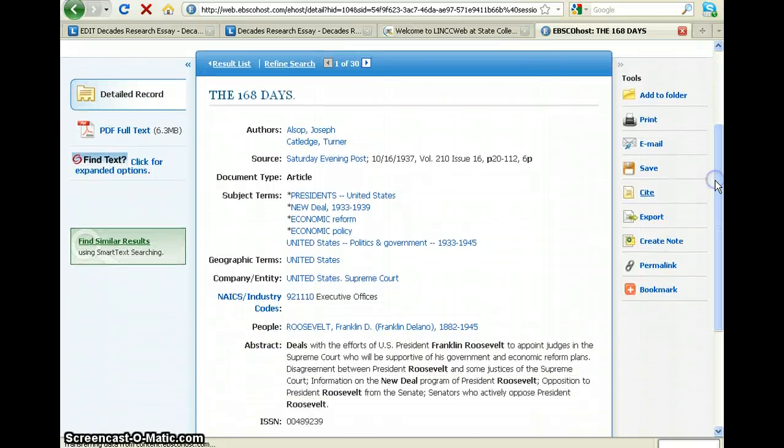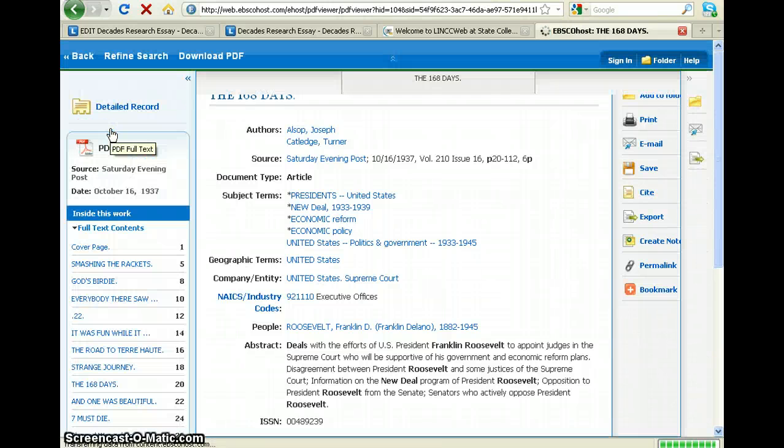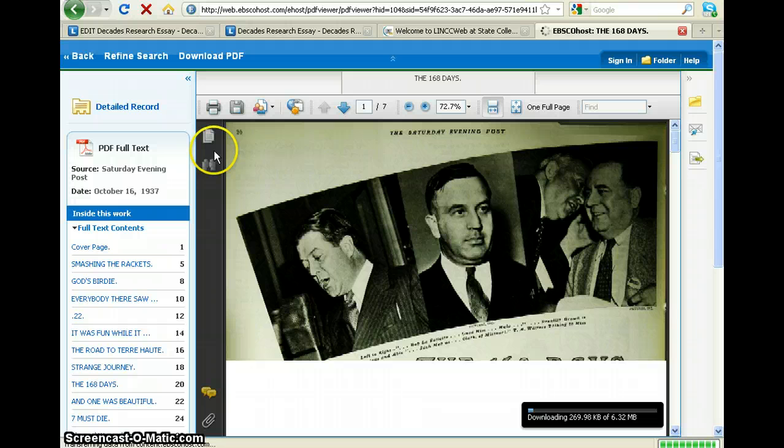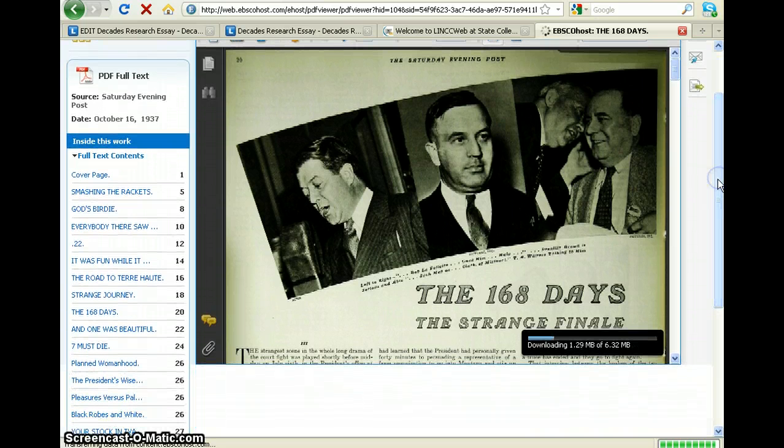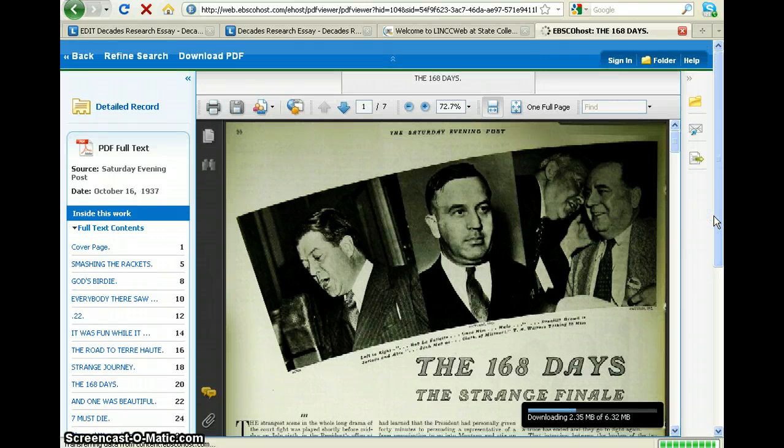Now suppose you want to read this article. You could go directly to the full text. You click there, and the full text document begins to load up. Now this is a pretty large file, and you can see it's downloading. It's over 6 megabytes, so it'll take a moment to download. But you have lots of tools here that you can use to do different things with this article.